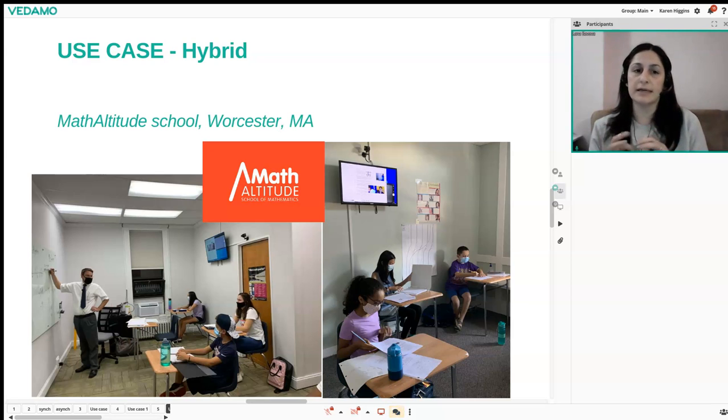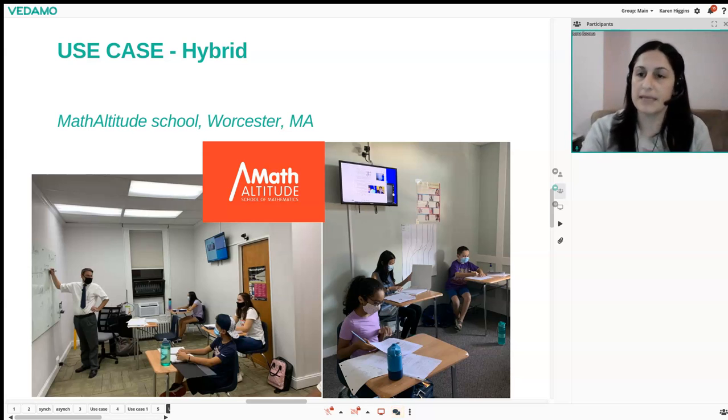So their case is almost the same, but instead of smart boards, they're using TV screens. So this is a math school in Massachusetts, an after-school program. So here the interaction again is almost the same, but the setup is different. I'm going to play a video to see how it works in their case.